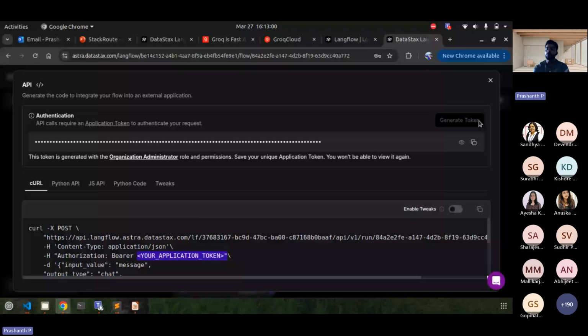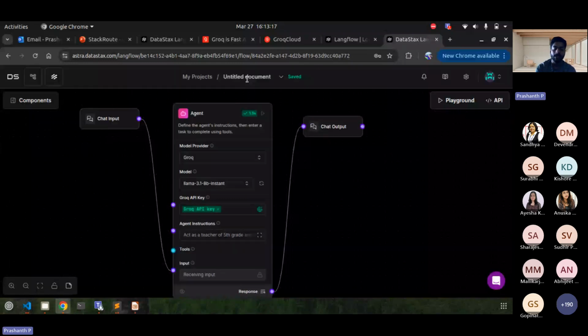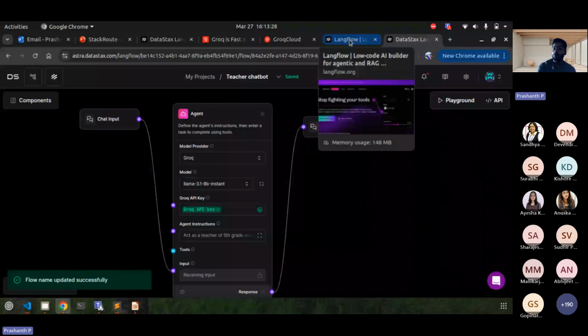Do you need to come to Langflow every time? No, you can use it in your code anywhere you want, and you can start typing your question and the answer will be provided from Langflow itself. If you want to tweak anything, you can come here and tweak anything that you want. For the time being, I'll just change the name to teacher chatbot. Okay, so I already said I'll show how to download it, right?